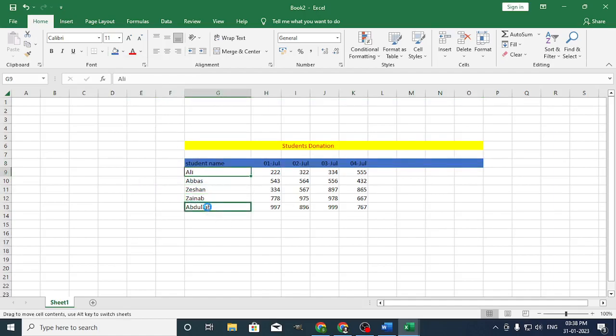Let me select these names here and make them bold. Okay, you can see all the names become bold. First I select them and then make them bold.